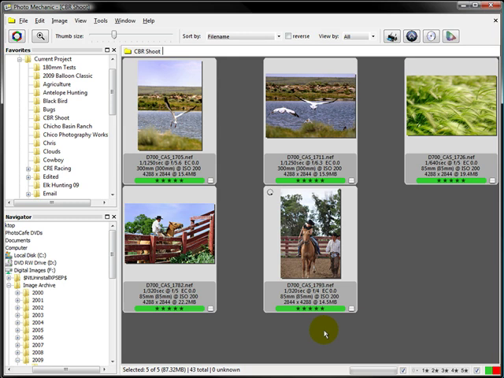It's that simple. There's a variety of other things that you can do with these. You can print contact sheets if you want to, and you can edit them if you want to, and so on and so forth. But for the basics, that's it in a nutshell.